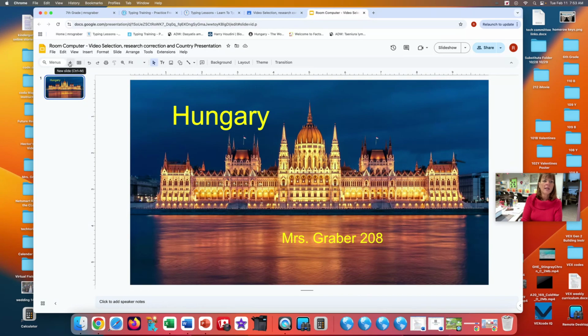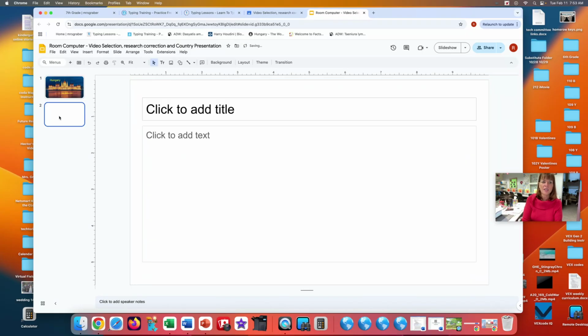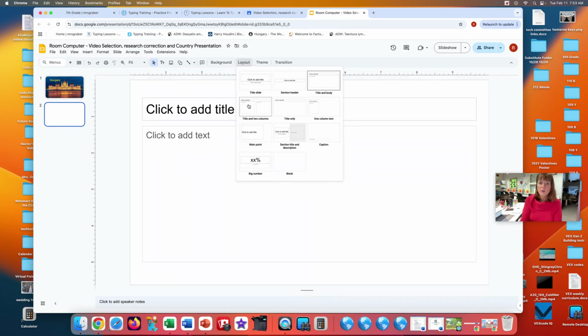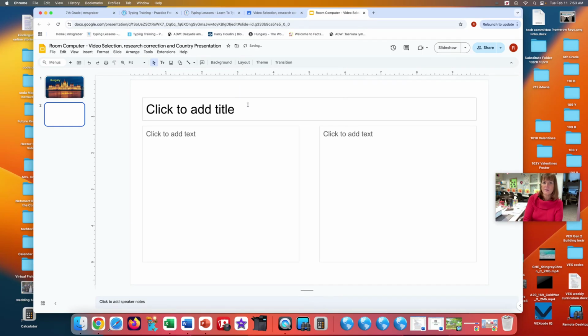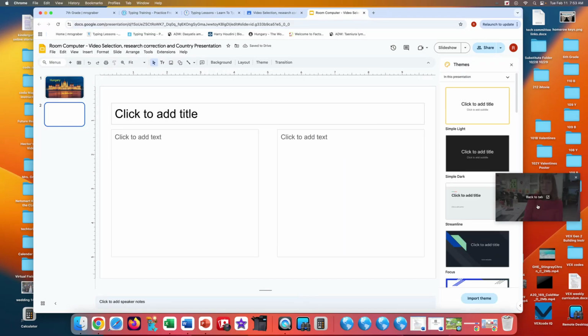All right, now I want to insert a slide. So what I do when I come over here, I'll click on Insert Slide, but I've got to change the layout. This is where I change the layout, and I want a title with 2 text boxes. Now we're also going to work on the theme. I'm going to click on Theme.